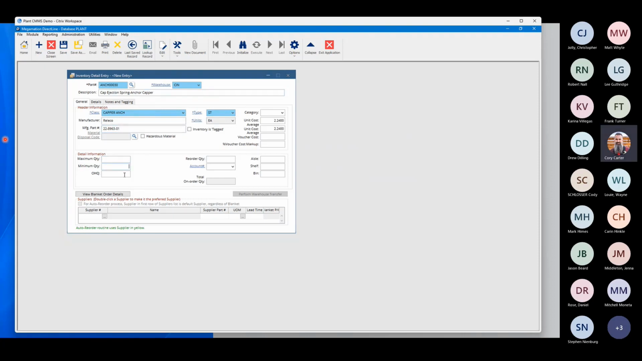But my minimum and maximum quantities are going to be different in Cincinnati. My aisle, shelf, and bin are going to be different because the warehouse isn't the same. So it's going to be a different place. And my supplier might be different. So let's fill this information in. So I'm going to start by setting my maximum and minimum quantities.